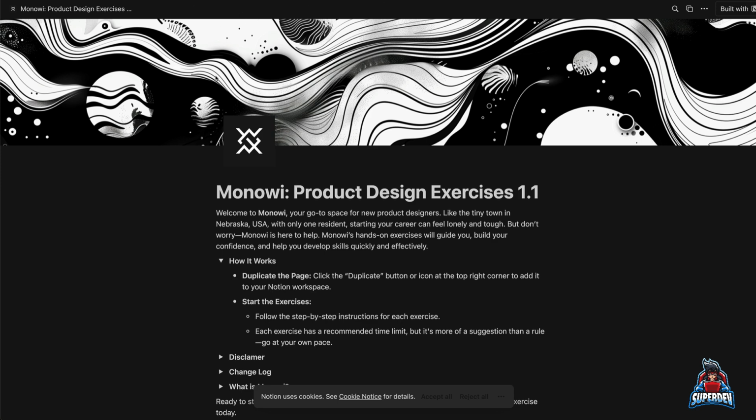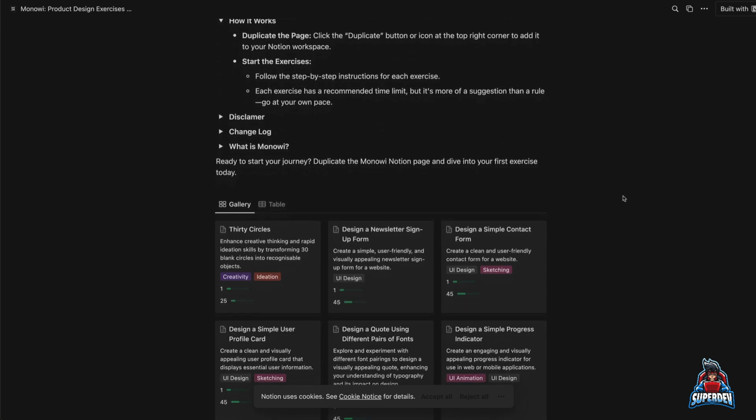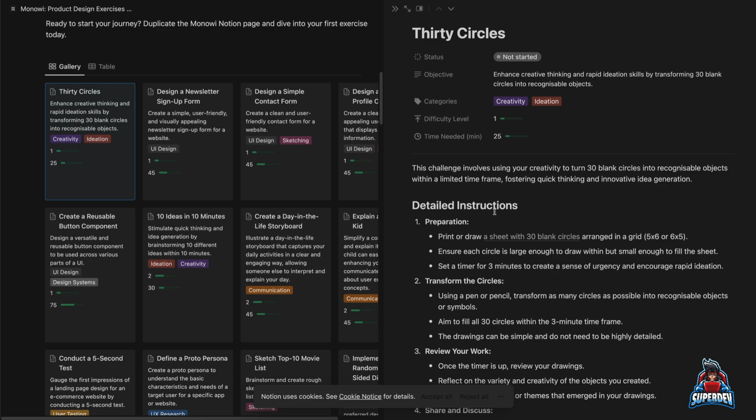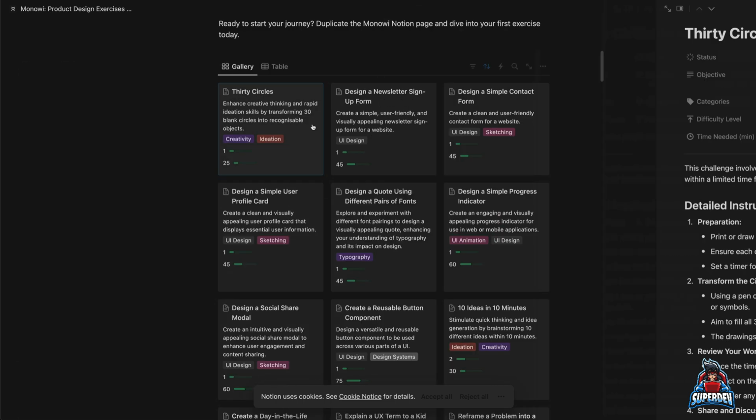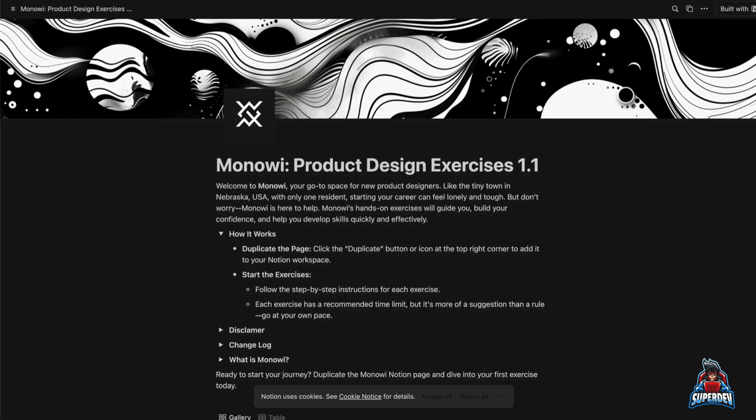So let's get started. The first one is a Notion page for product designers who want to get better at product design. There are a lot of exercises to take and go through to skill up their level. So product designers, check out this link.